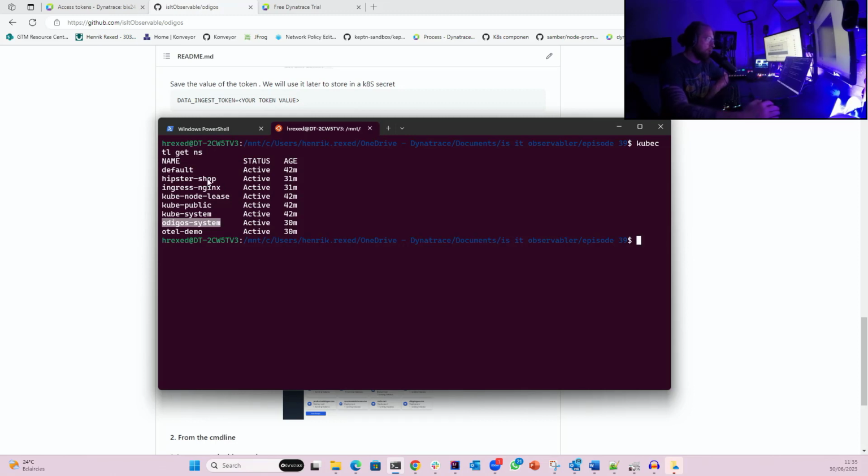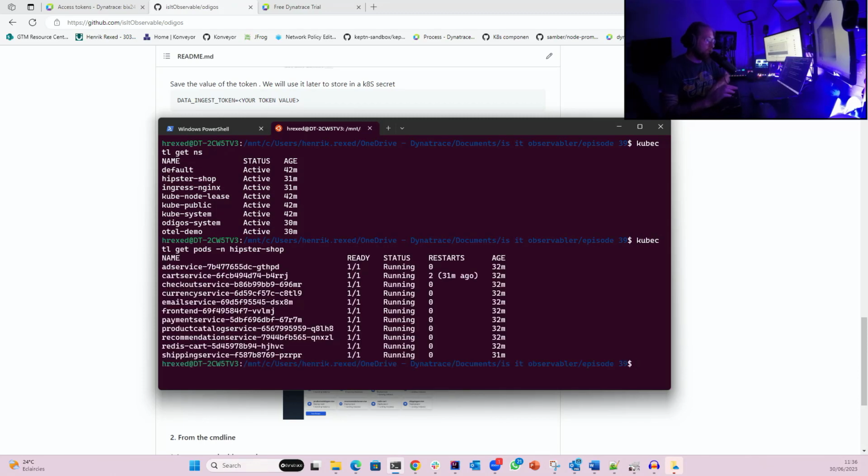In the Hipster Shop, I'm not going to show you everything, it's just the traditional pods, but we can still see it. You can see that we have a couple of services, a couple of pods running there in this namespace.